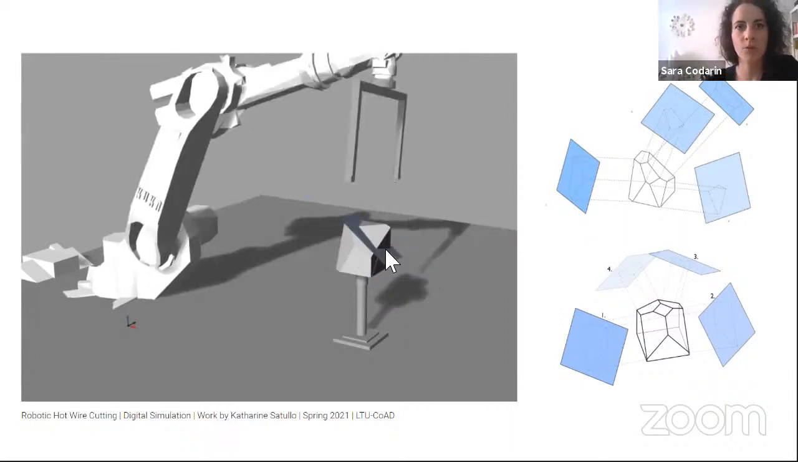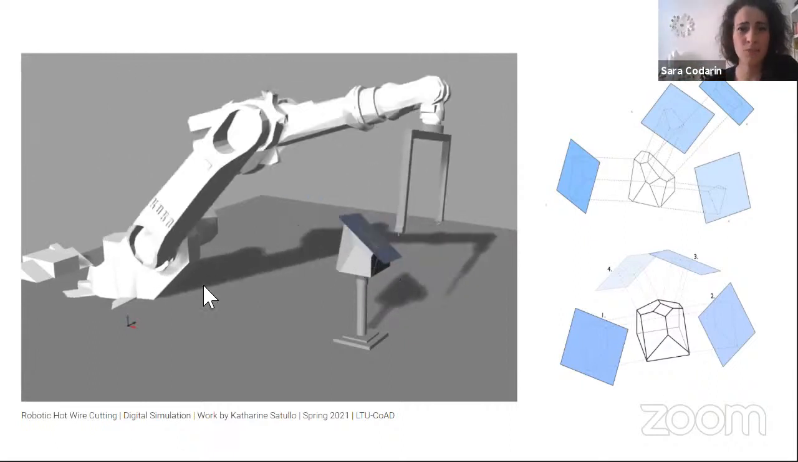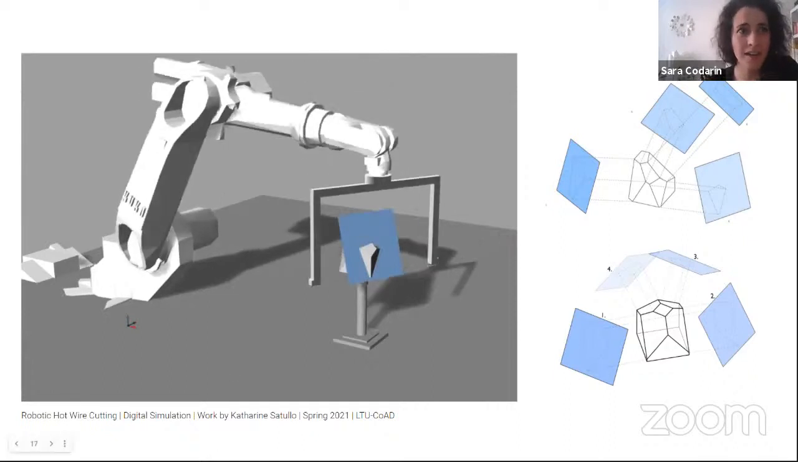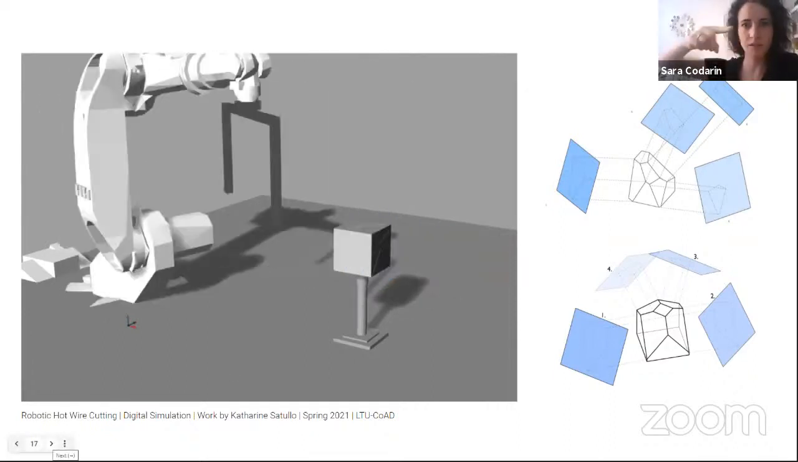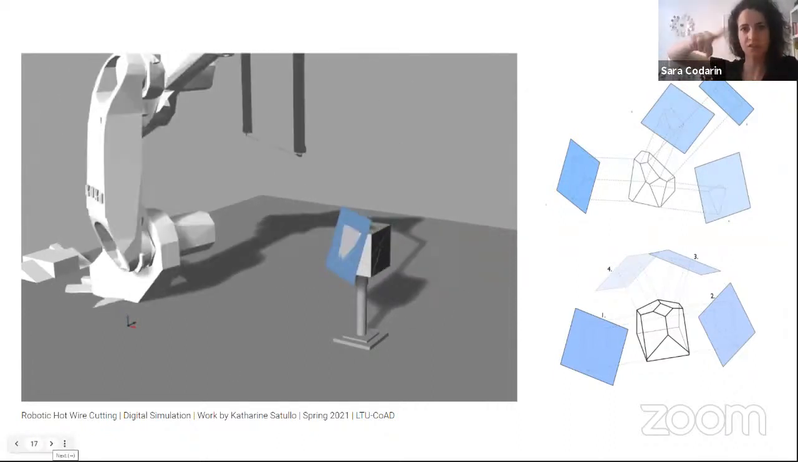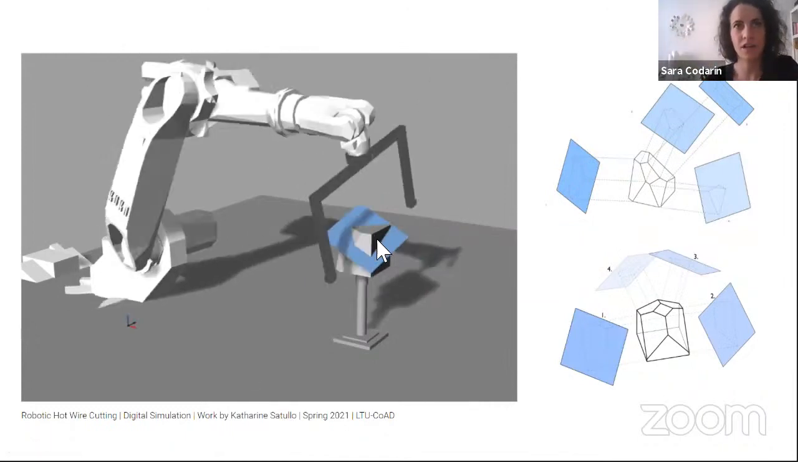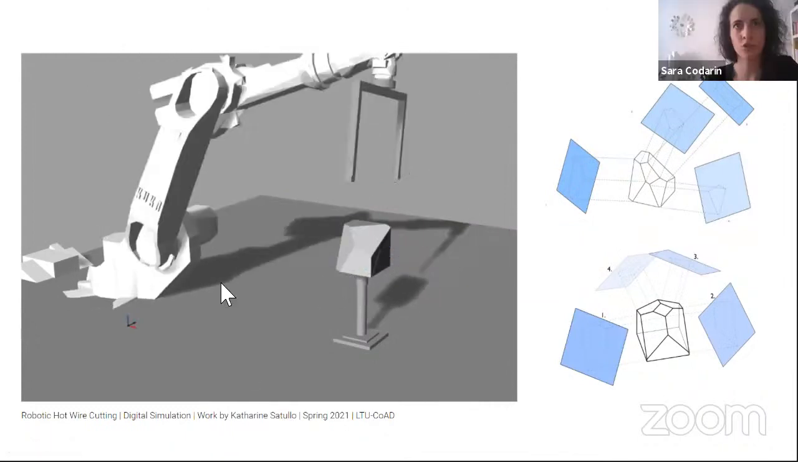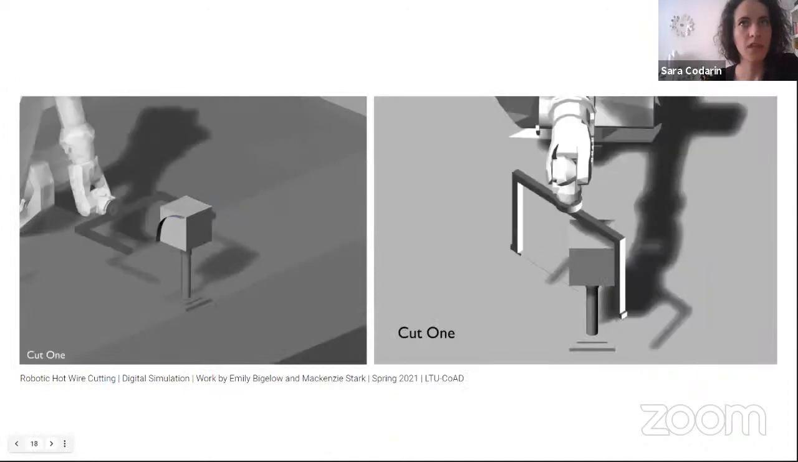You can create as many cut planes as you want. It could even be a line, as I showed earlier with that example of the topography, with just that line cutting on top of the cube.